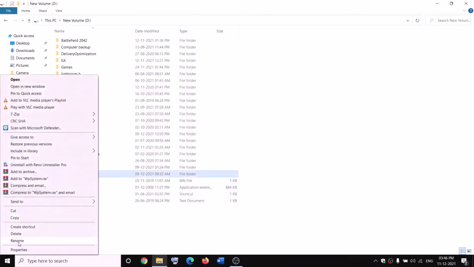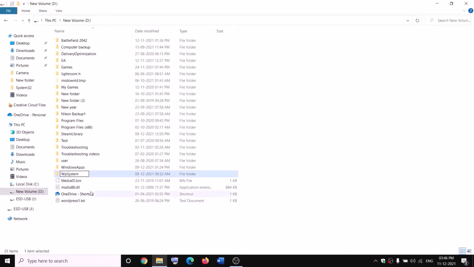Make a right click, then click on rename, and rename it as WP System.old. Now if you still face a problem, in that case, you can go ahead and restart your computer and then try to rename it once again.